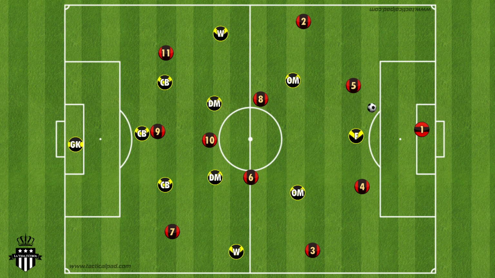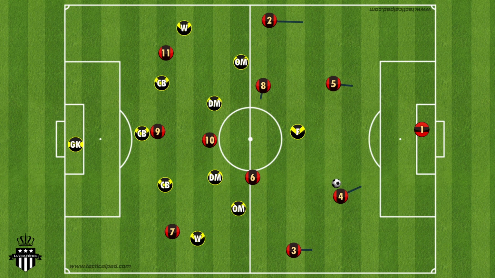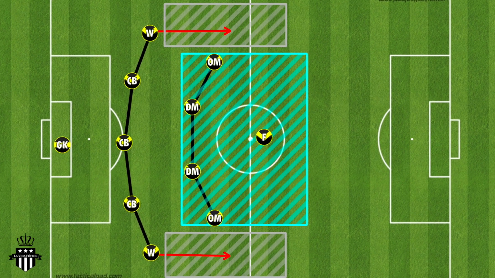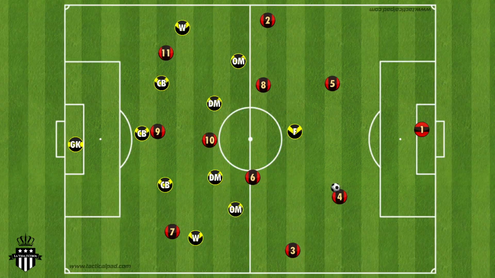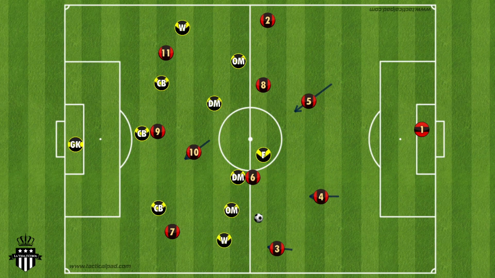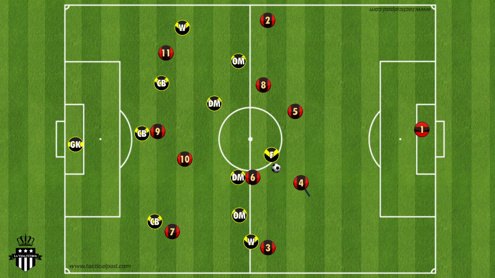When the 2 pivots help with the build-up, it's possible for the offensive midfielders to simply drop back and then create a 5-4-1 defensive shape. This gives the team better coverage and a better balance throughout the pitch. The downside of going into a 5-4-1 is that the team is now farther away from the opponent's goal.